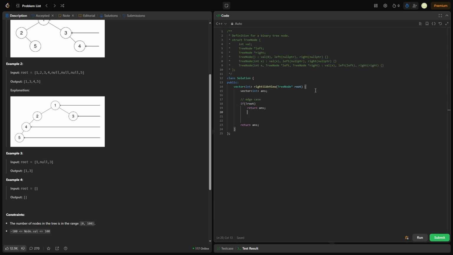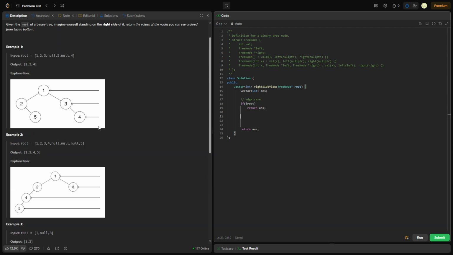Like I said, we're going to go level by level, and we're going to take the rightmost node. The way we're going to do this is we're going to use a queue, a double-ended queue, and we're going to process all the nodes in a particular level. Basically just a BFS approach. I'm sure there are various approaches to this problem, but I'm just going to do this approach because I think it's the most simple to understand.